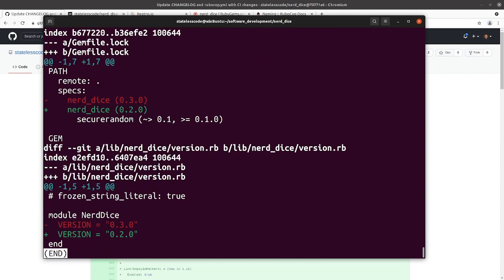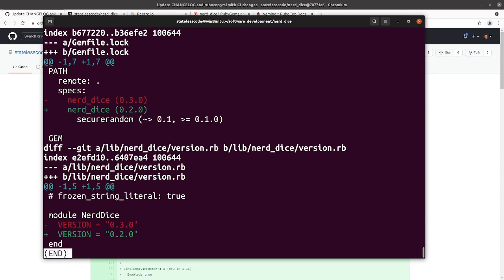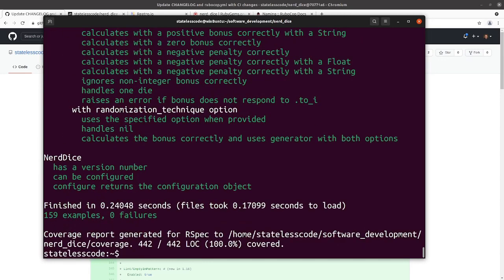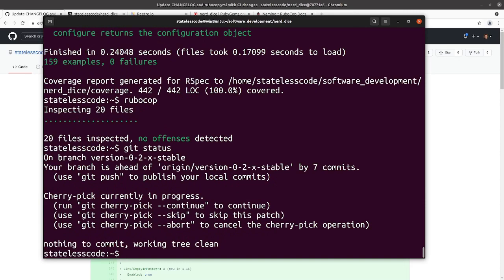So the only differences we have are in gemfile.lock and the version, which we want both of those to be as they are. Make sure that our gem is buildable on this branch. So we'll do a build. Seems to have worked.